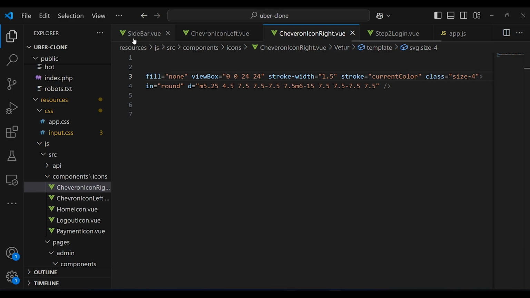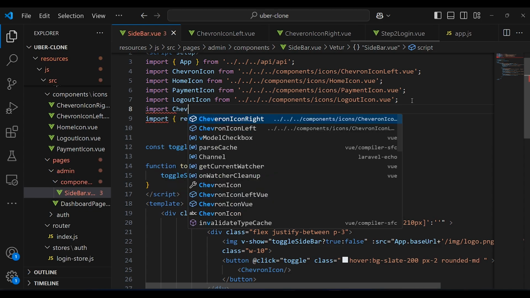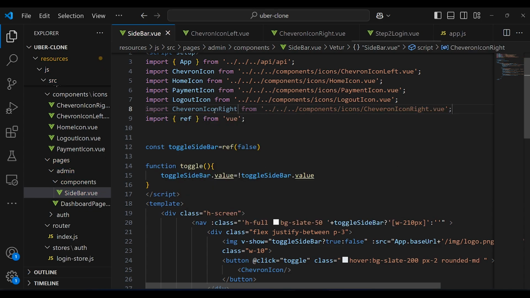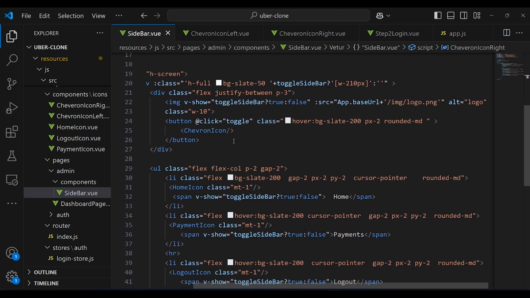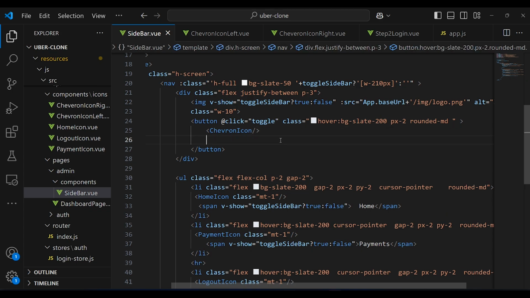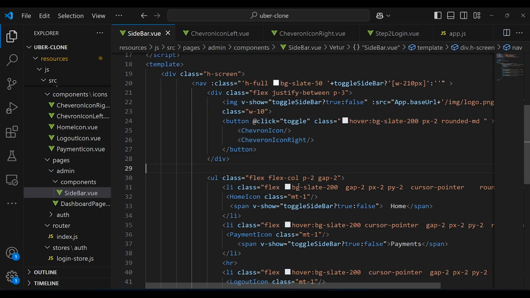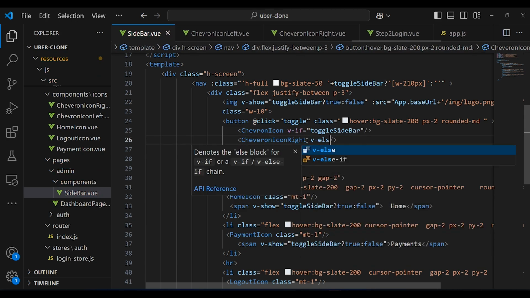Now we're going to get into the sidebar view again and import the chevron right icon, and then pass it right here. I'm going to pass the chevron right icon, and then wrap these two icons and pass v-if in order to display one of them. I'm going to copy the toggle sidebar reactive property, pass it to v-if, and then pass v-else like this.